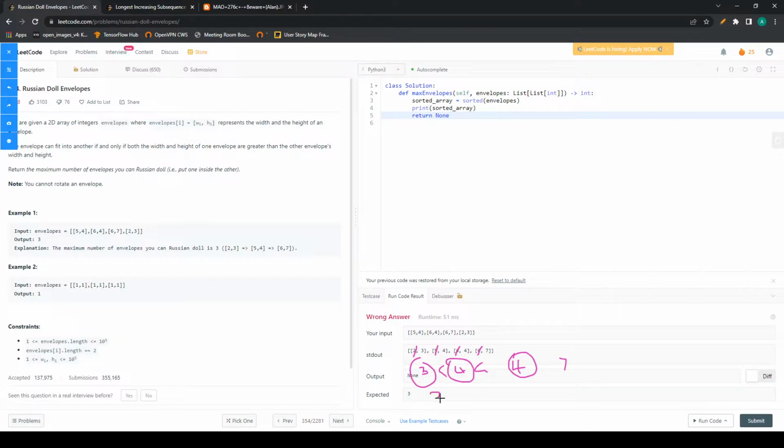In this case, it would be 3, 4, but we cannot put this envelope of height 4 in the envelope of 6, 4. But what would happen if we swap these two envelopes? These are equal in widths, both of them have a width of 6. But if we swap them, we would have 7 and then 4. So in this case, the longest increasing subsequence would be 3, 4, 7. That envelope of size 5, 4 actually fits inside 6, 7, and the answer would be 3.